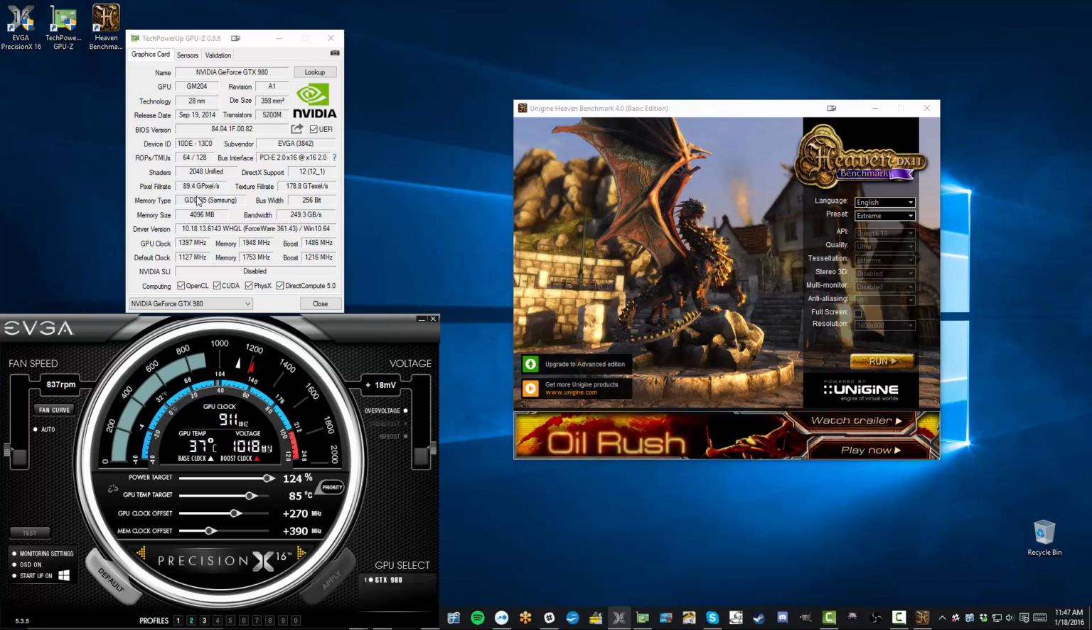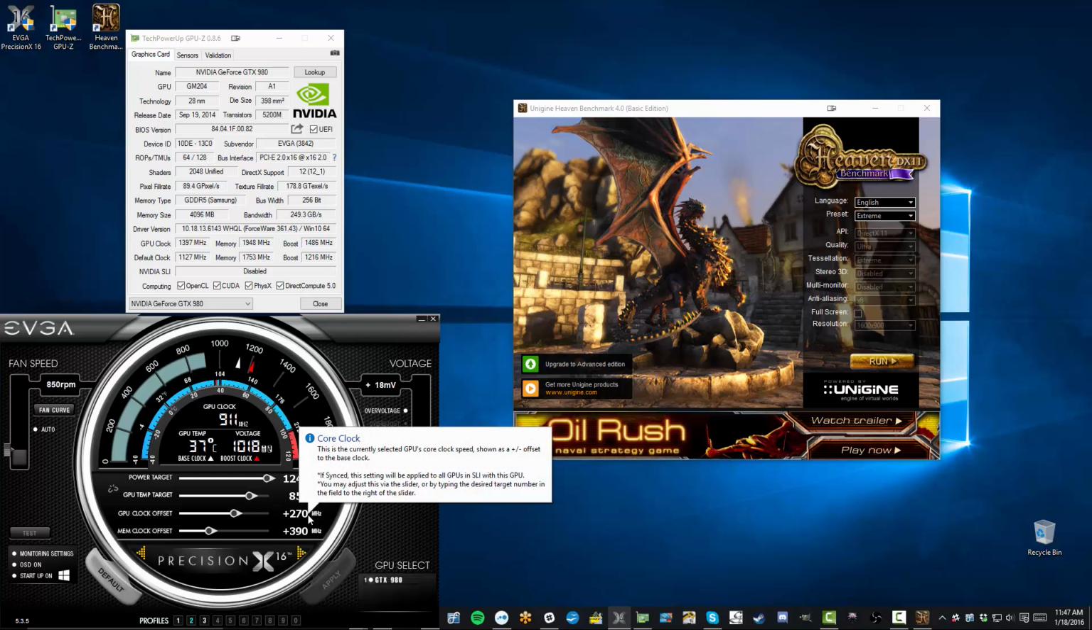Some cards can get a little bit more power out of it. Some can't. It depends on your case setup. It depends on the cooling that you have. Some cards just bin out higher than others. So you want to make sure that you find the setting that works best for you.